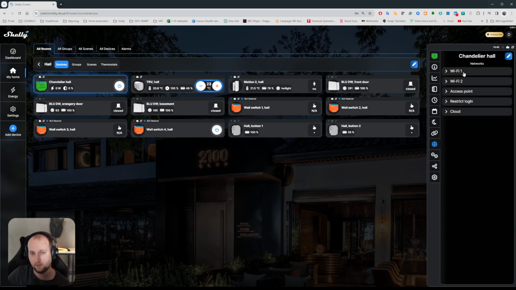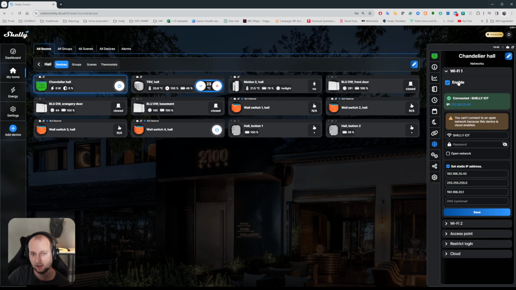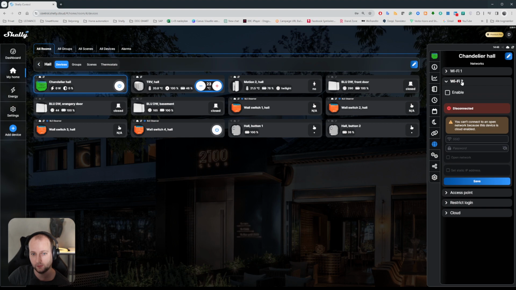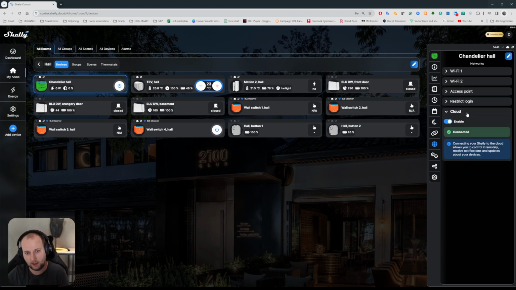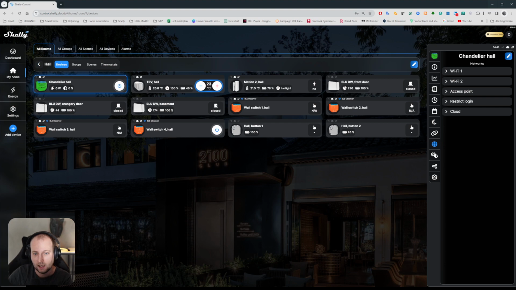We have the Wi-Fi settings, so you can set the Wi-Fi information from Wi-Fi 1 and Wi-Fi 2. You can enable and disable the cloud. If I disable the cloud, I will not be able to control the device here from the browser, by the way, because it's cloud-based. There are some more settings, but not important for you.